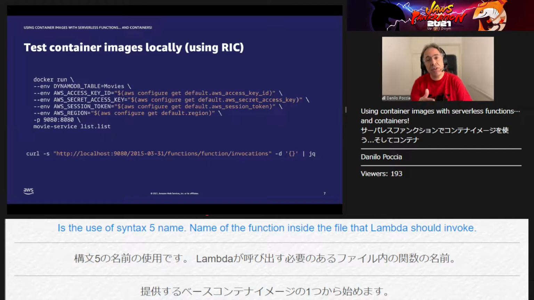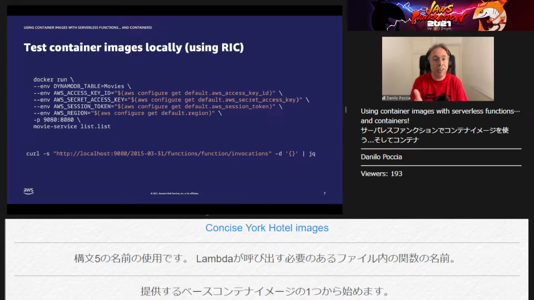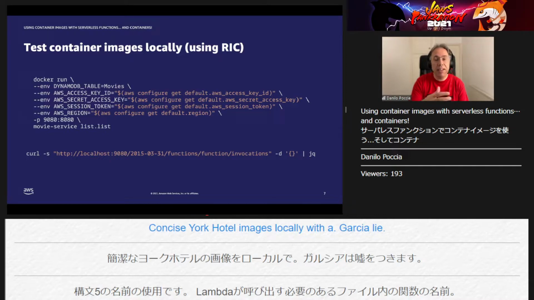You can test your container images locally with the Docker CLI. You can pass environment variables and also AWS credentials, for example, if your code is accessing other AWS services.